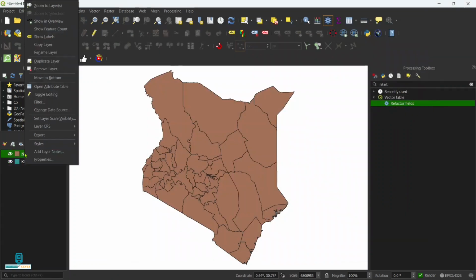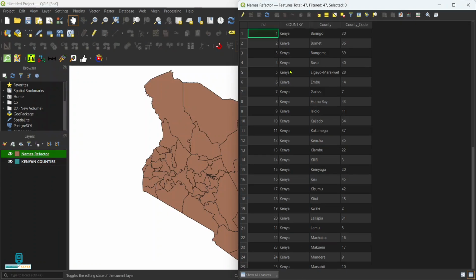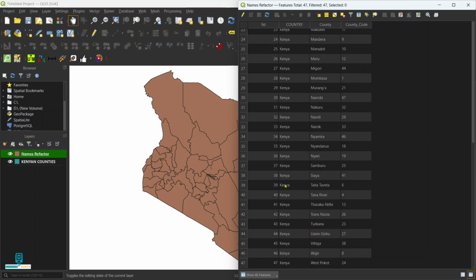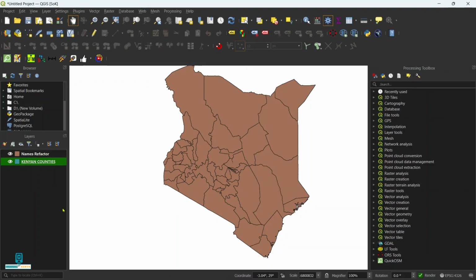If I open the attribute table, the refactor field tool adds a column known as the field ID. Now this just numbers the ID from 1 up to 47. We have the county and the county code has been changed. Under the processing toolbox, there is still another tool you can use to rename one column at a time. Let's uncheck this so that we can have our initial layer.